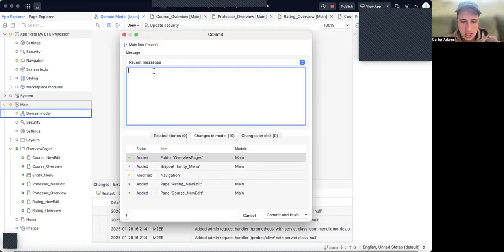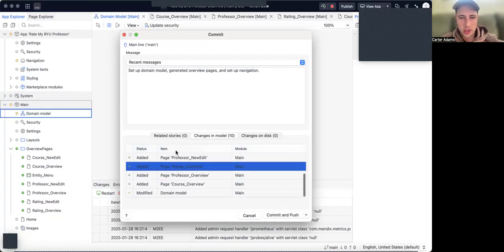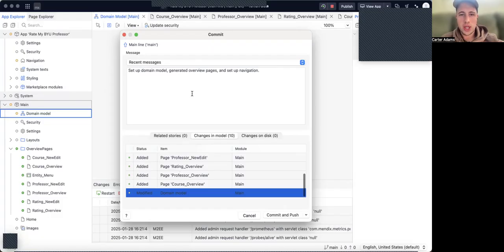Let's say: set up domain model, generated overview pages, and set up navigation. There we go. You'll see these are all the changes that you've made. We've created overview pages, we've set up navigation right here, we added all these overview and edit pages, and we set up our domain model. So that's great. Now we're going to click commit and push.